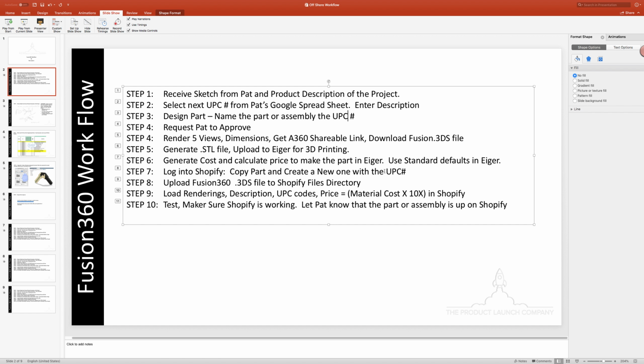And then you're going to log in and create a new part, and make the part like mine up on Shopify. And then you're going to generate some renderings, and you're going to set all the prices up in Shopify, and then you're going to test it to make sure it works.